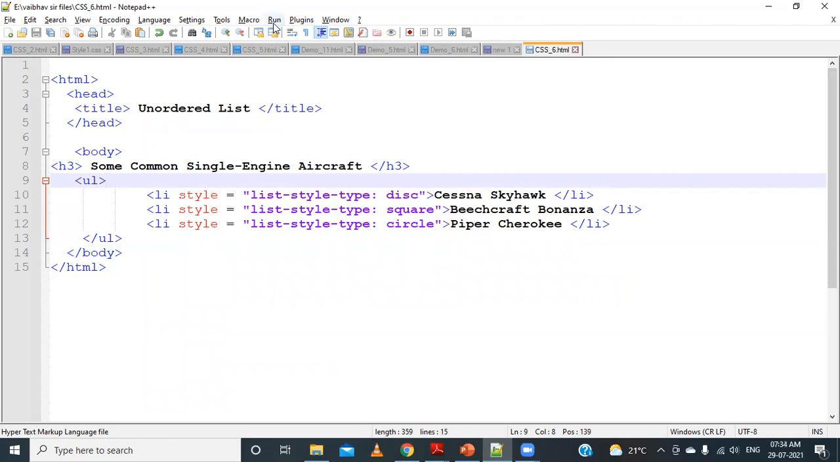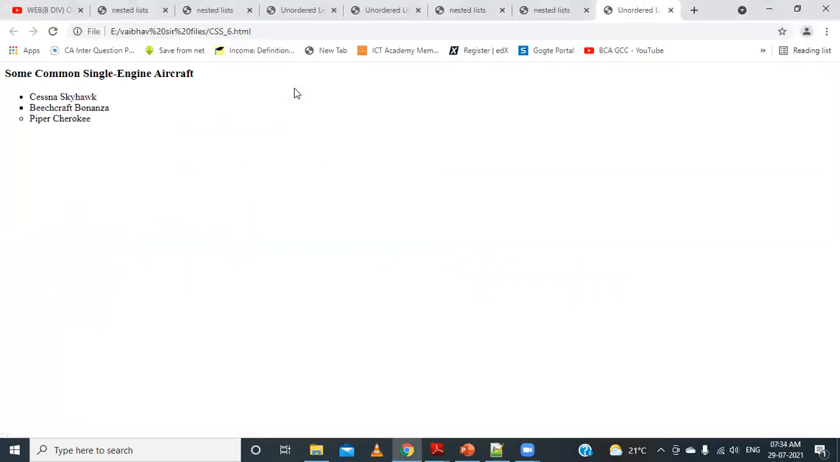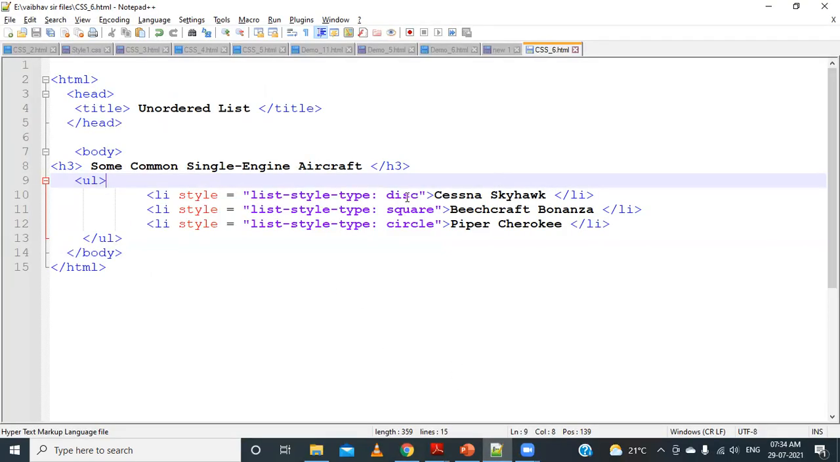If I just run this, you can see that we have different bullets for the unordered list elements. That means we have applied it for the li type. Now say you want to apply this disk type for all three, whether it is Cessna or Beechcraft or Paper, what we have to do is use document level CSS. So let's take that example.